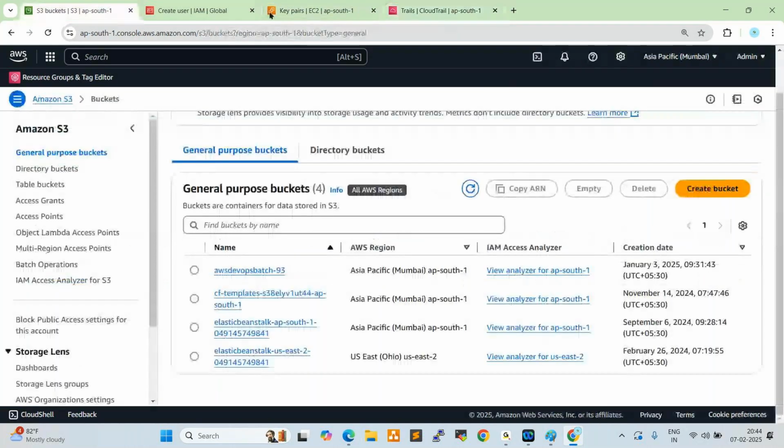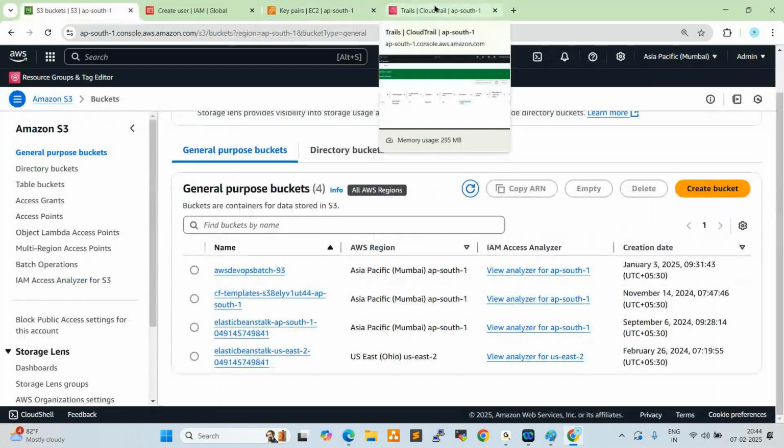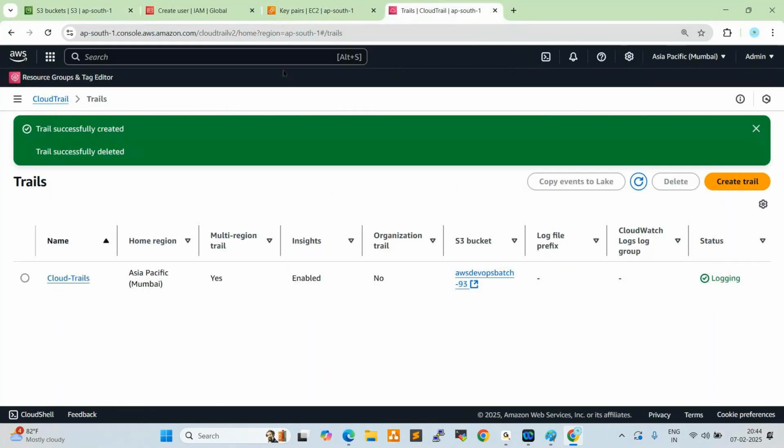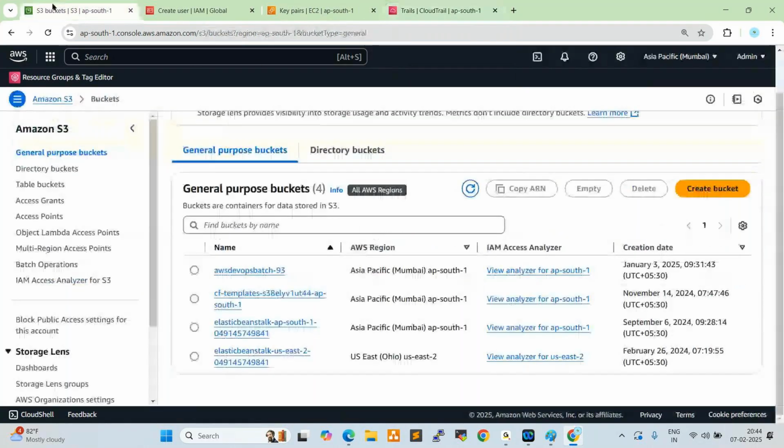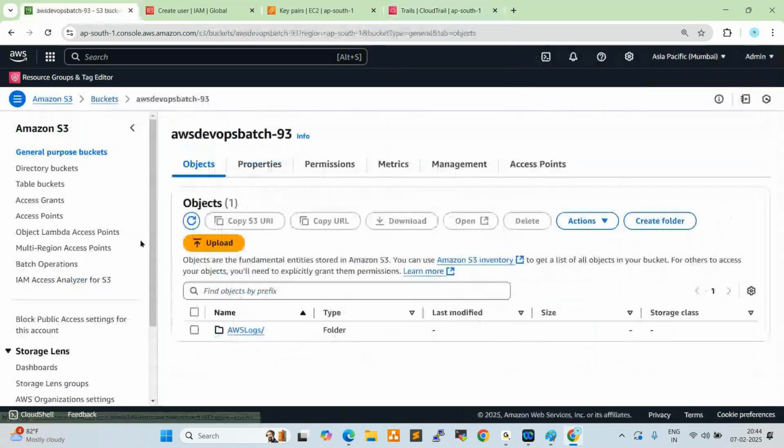Yeah. So this is a very important service. Everyone practice this. Okay. Until you delete these trails, all the logs will be moved to the respective bucket. So once you complete your practice, make sure you remove the trails. Now I just want to check if any other logs are generated here.